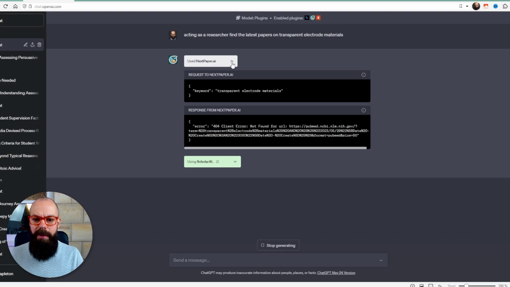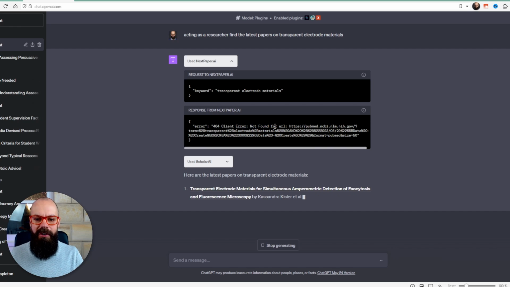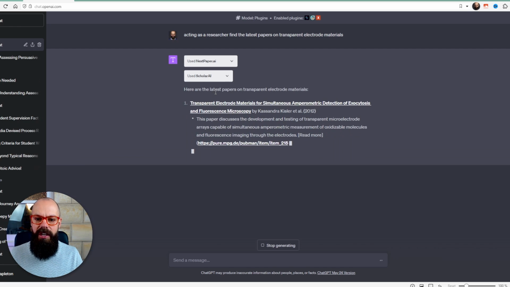If we open up this bit, we can see that it sends a request to Nextpaper and it gets some stuff back here. Client error, not found. All right, well, that doesn't work. Well done, Nextpaper. Scholar AI. So here are the latest papers on transparent electrode materials. So 2012, not really latest, but maybe we need to be a little bit more specific.